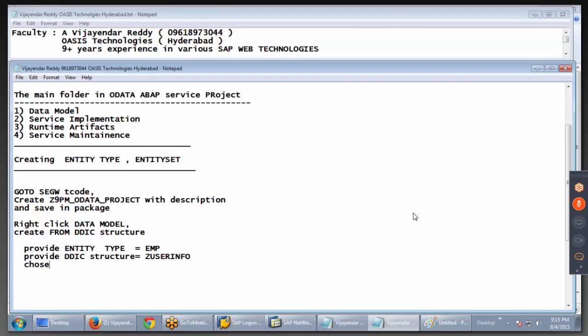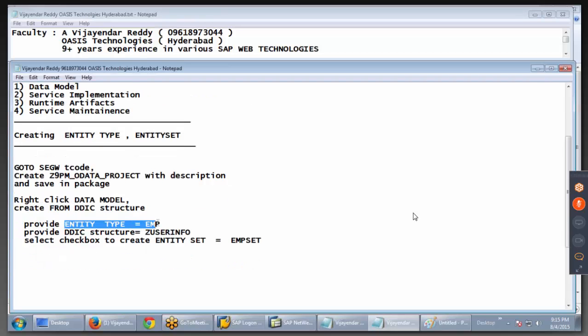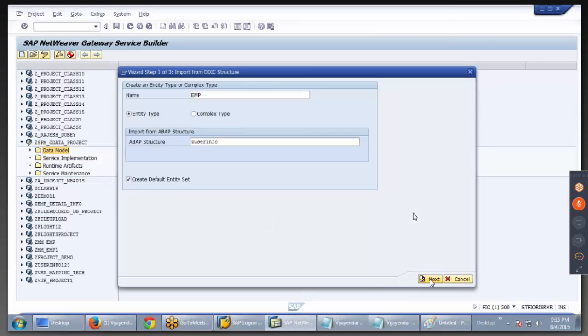and select the checkbox to create entity set also. So automatically entity set becomes EMP set. Entity type is EMP, so automatically entity set becomes EMP set. Please remember that. After creating, you can also observe that. So we are providing both those options here, and I'm just selecting next button.